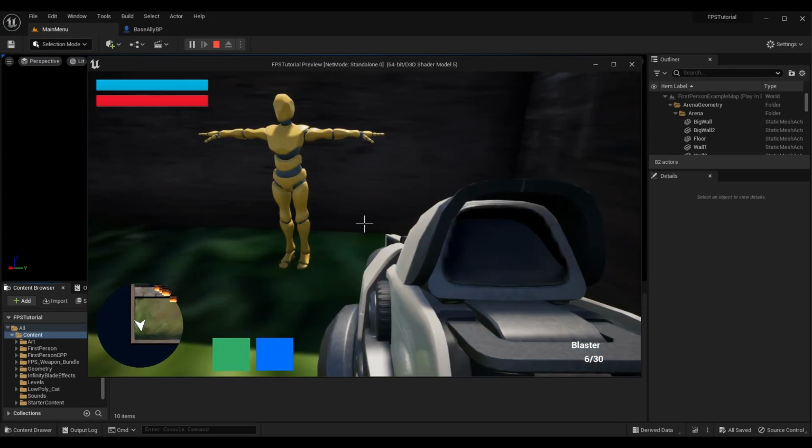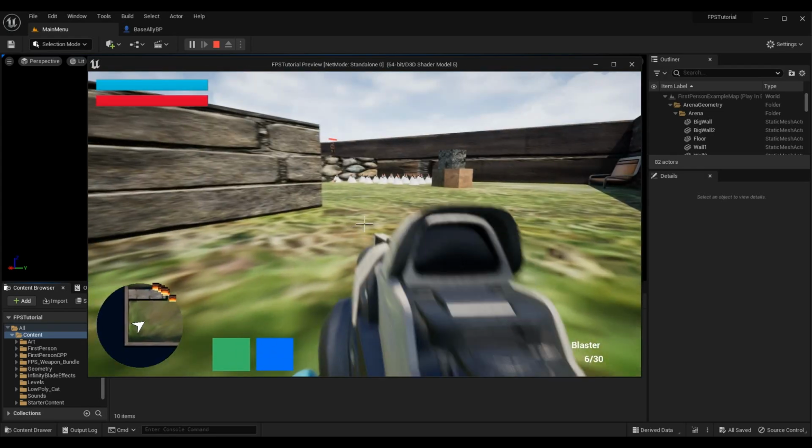So you can see our path forward from here. We have plenty to do with AI, both for friendly and enemy.